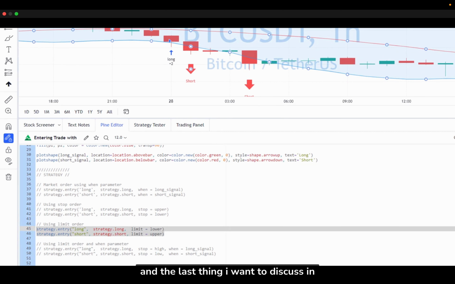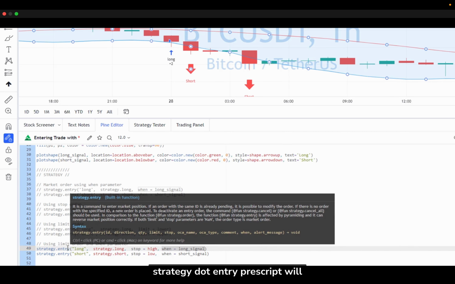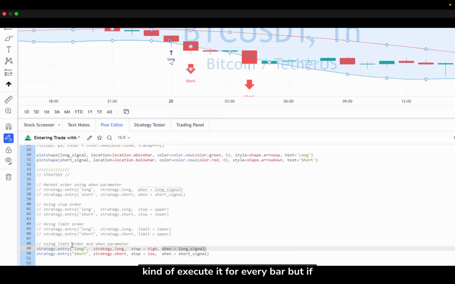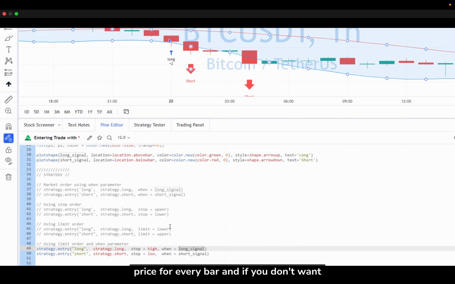The last thing I want to discuss in this video is that you can use both the stop or limit parameters and the when parameter as well. If you're not using the when parameter in your strategy.entry, PineScript will execute it for every bar. But if you're using the when parameter, it will execute only when this condition is true. Why is this important for stop or limit orders? Because our band is changing, and our order will be changed with our price on every bar. If you don't want that, you can use the when parameter and specify when you want PineScript to update your order.